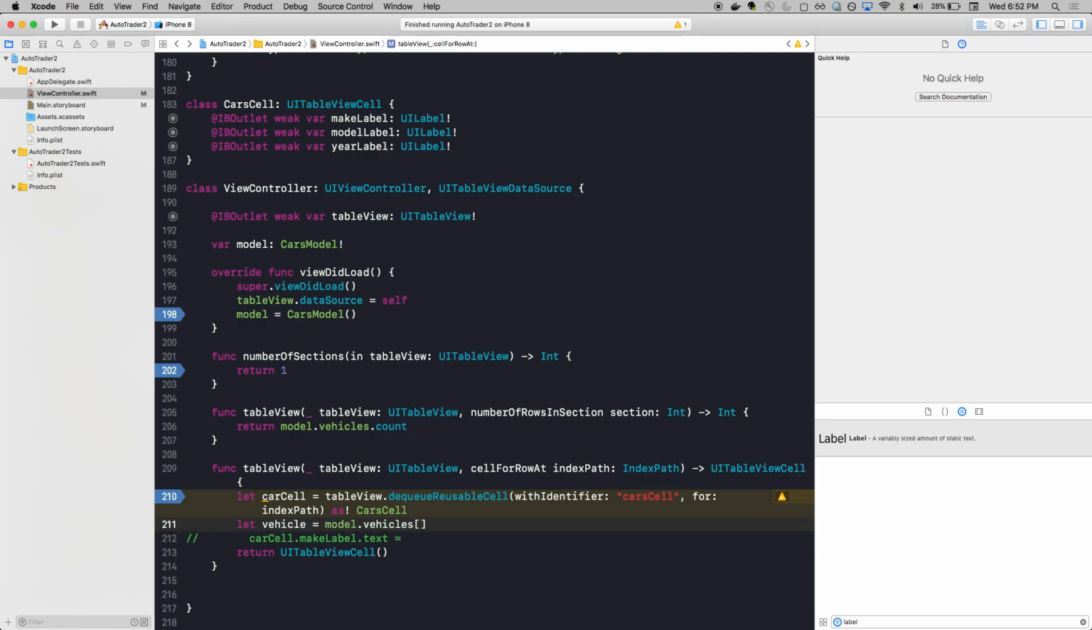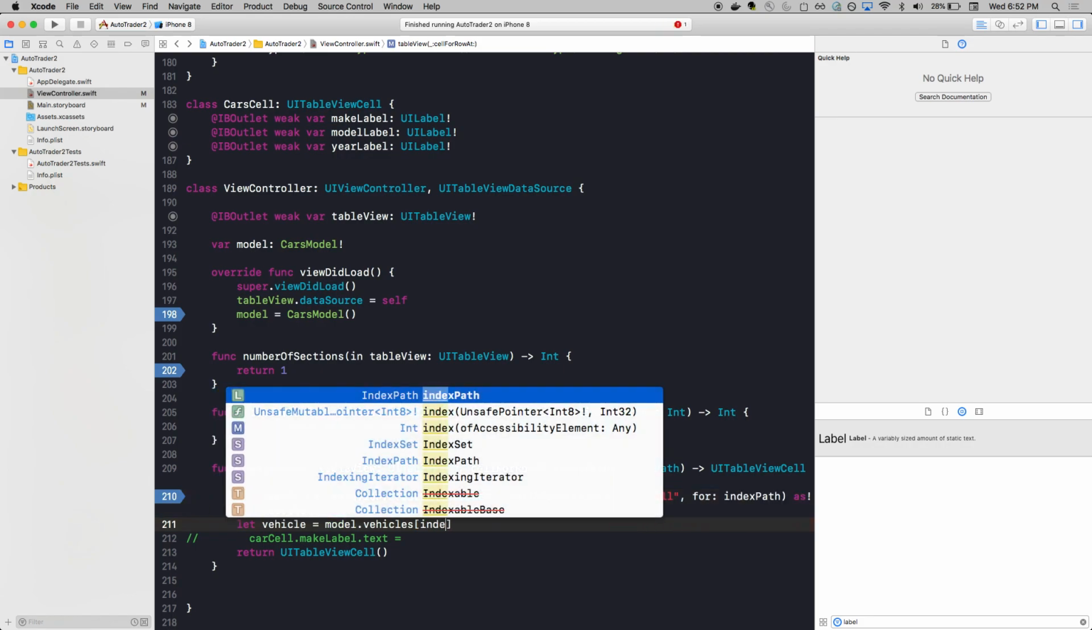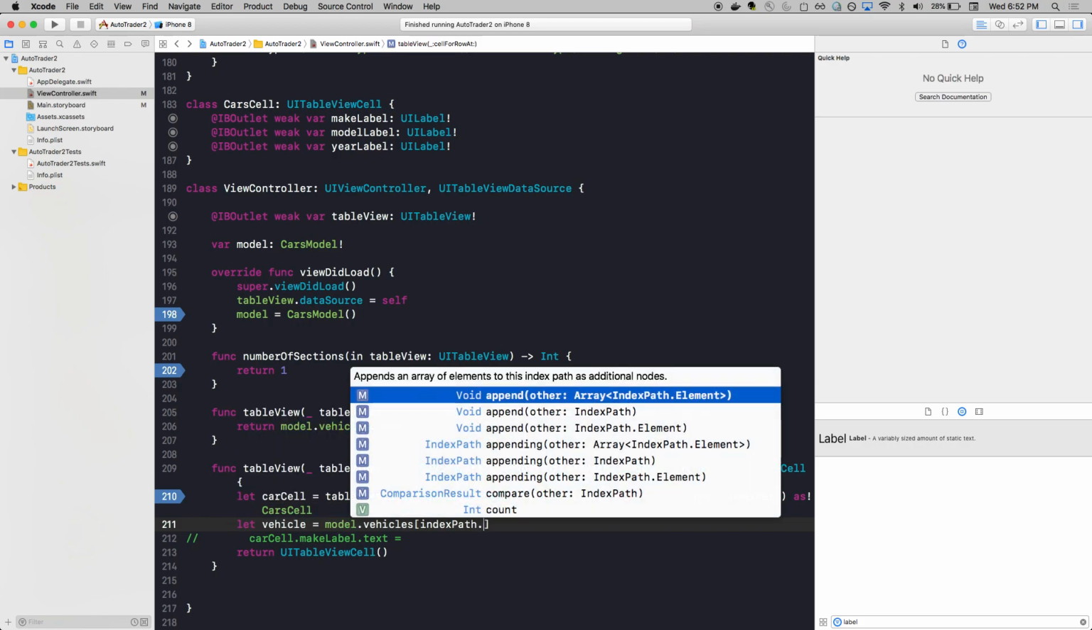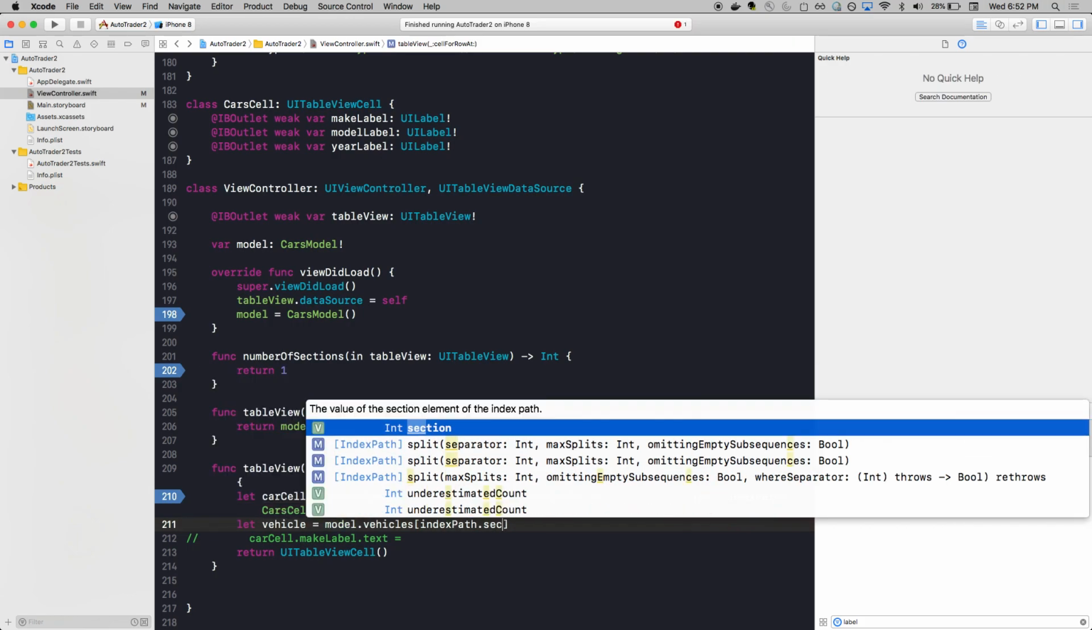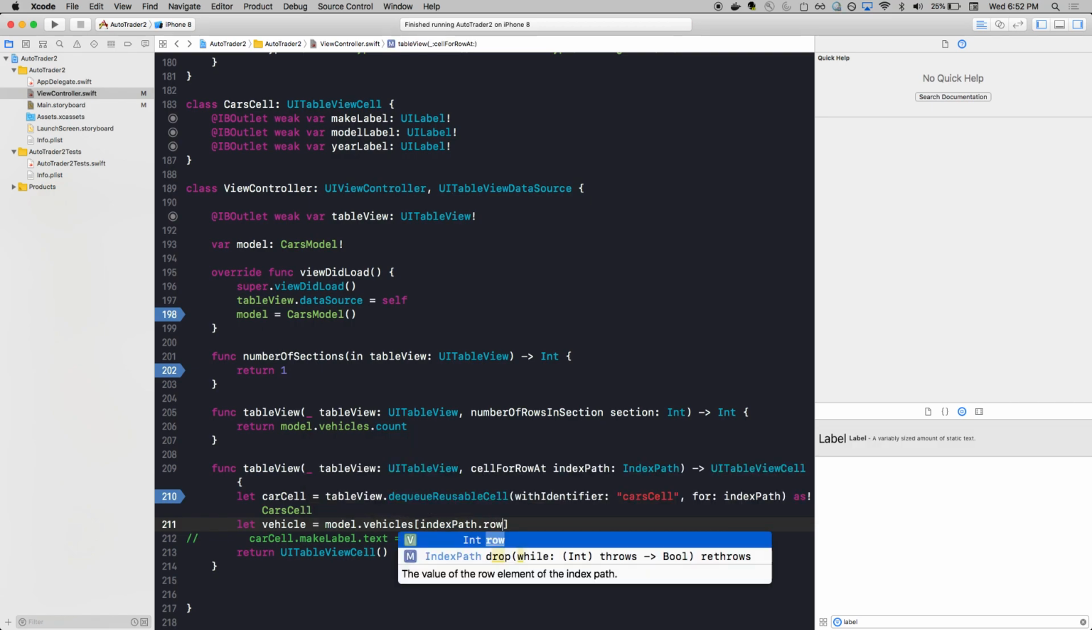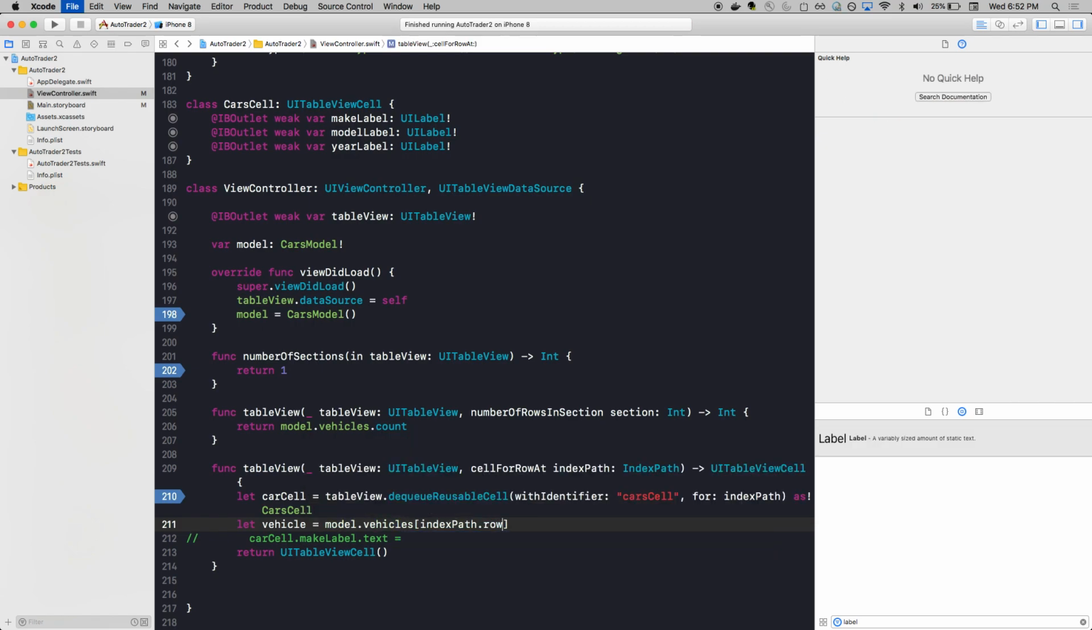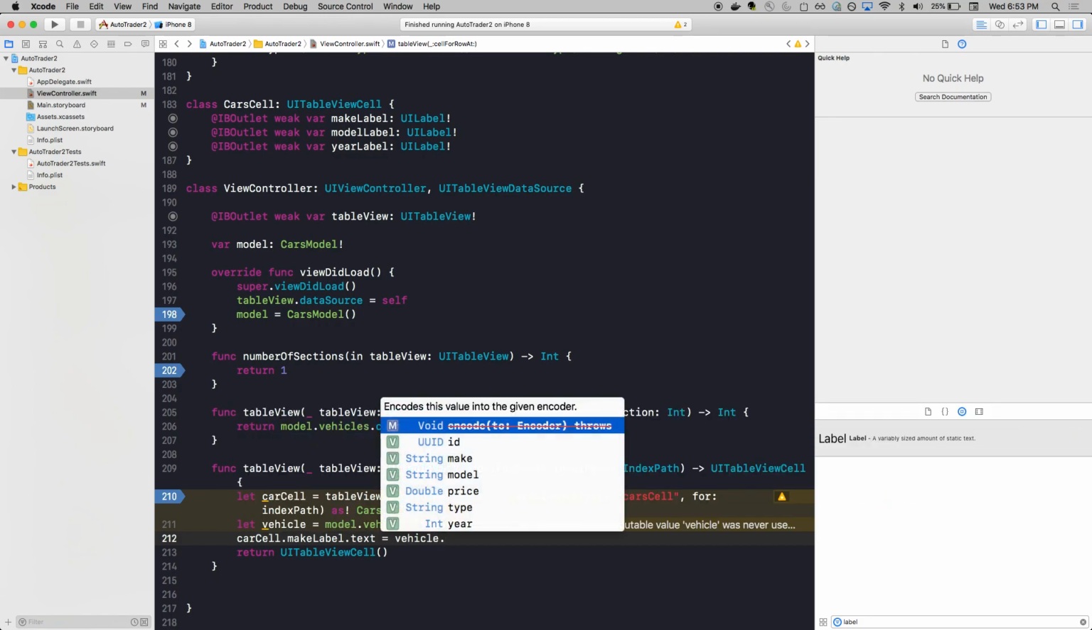And so this is an array. We can access it using an integer. And again, the index path is just a data structure that has the section, and it also has a row. Again, we're just doing one section with a ton of rows. So now I have access to the vehicle. And when we start decorating this cell, all I have to do is vehicle.make.